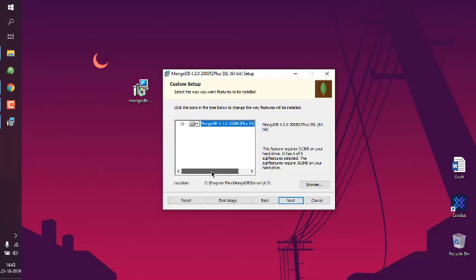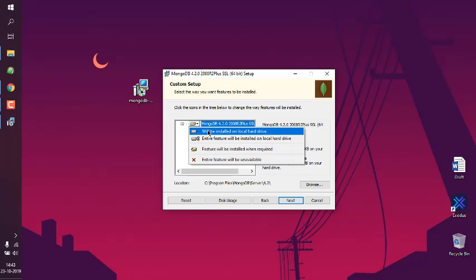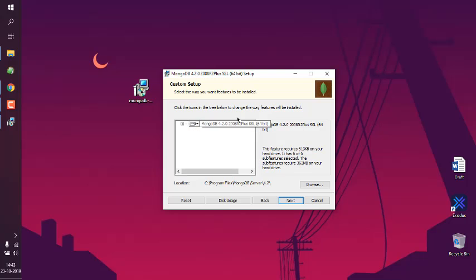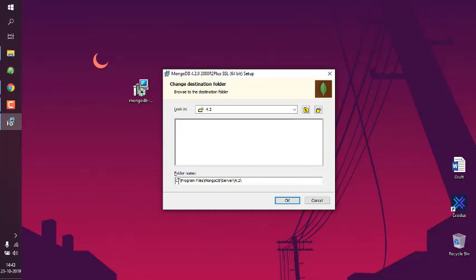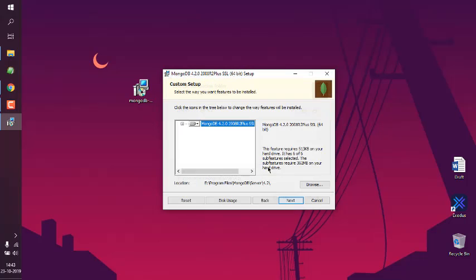Now it should show you this entire server package will be installed on the location C program files. Now I want to change this. Okay, so I'm going to make it D, and click on OK. So if there is no such drive, you can simply go ahead with the one that exists. Click on OK. Now click next.